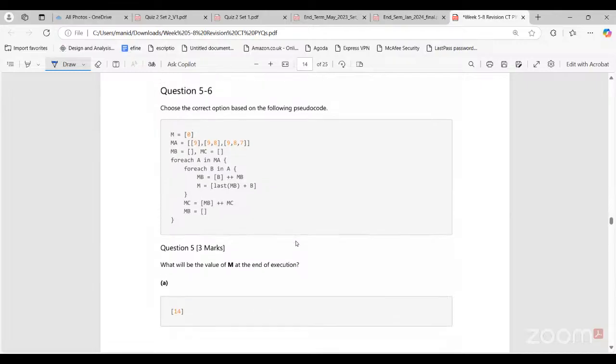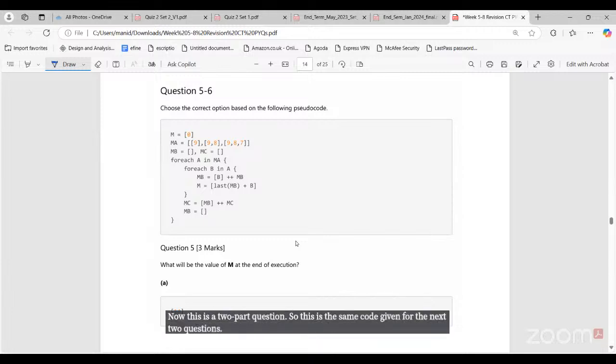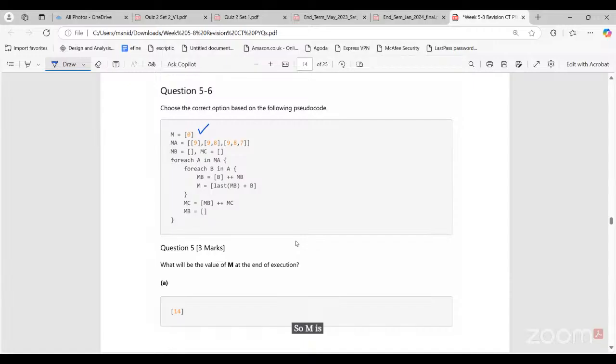Okay, now this is a 2-part question. So this is the same code given for the next 2 questions. M is a list containing element 0. MA is a list of lists. MB is an empty list. MC is an empty list.